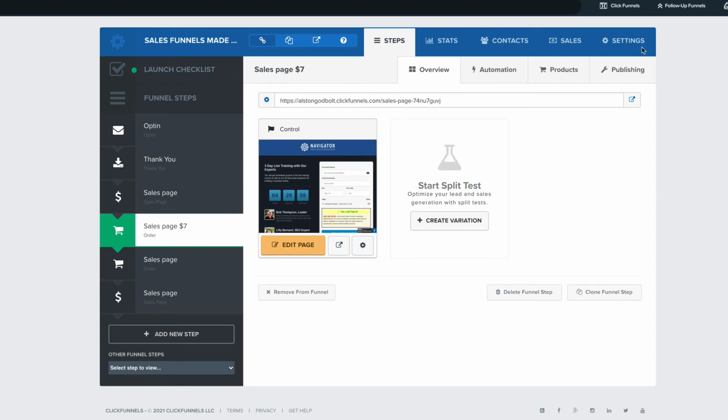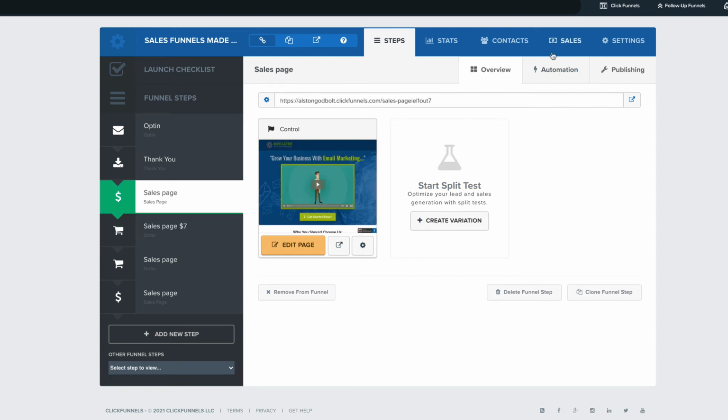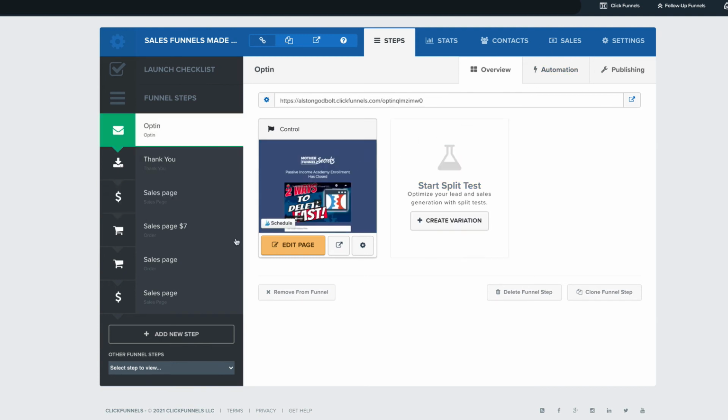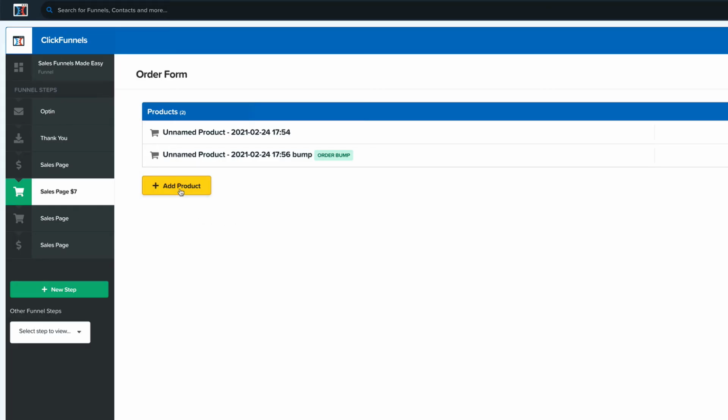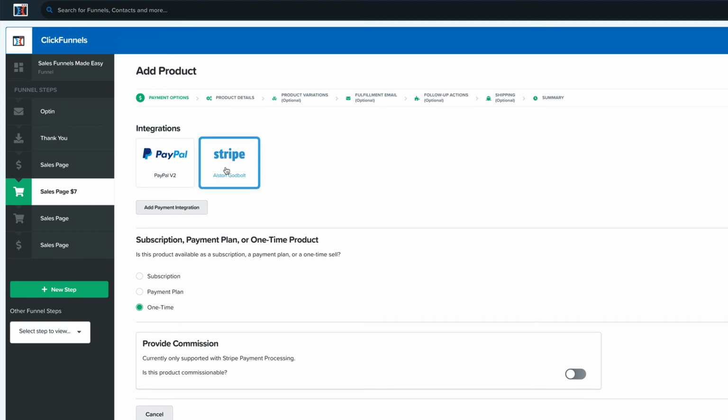If we're on a sales page, that products link disappears. If we're on an opt-in page, we don't have that option either. So you have to be on an order page or else this isn't going to work. So we click on product. We are going to add a product. We're going to select Stripe and then subscription and then go over to save and next in green.